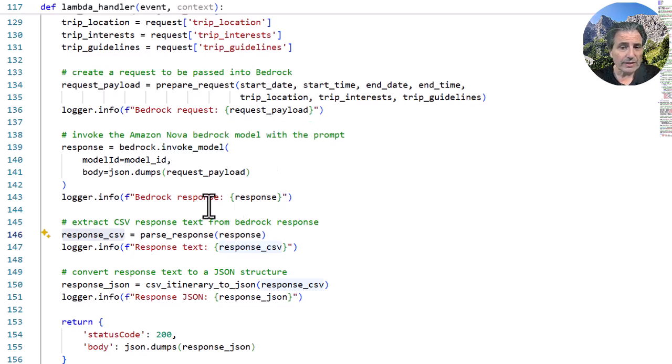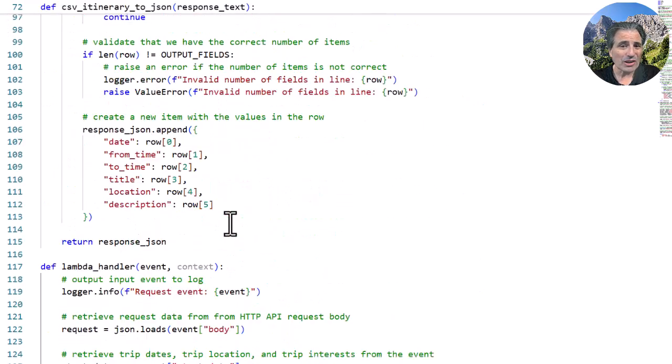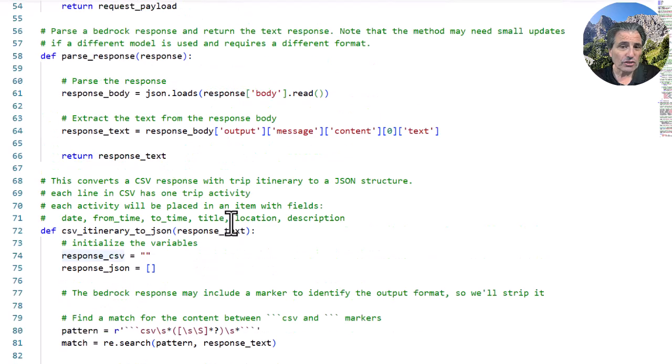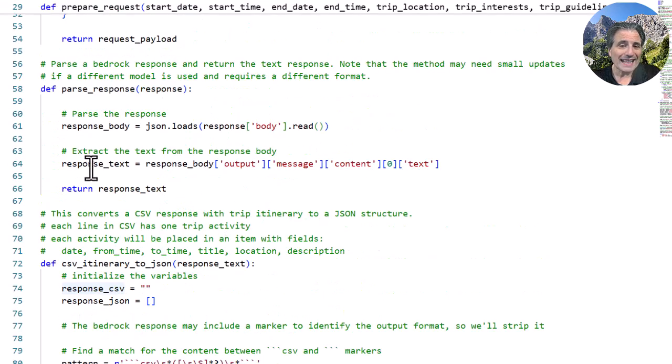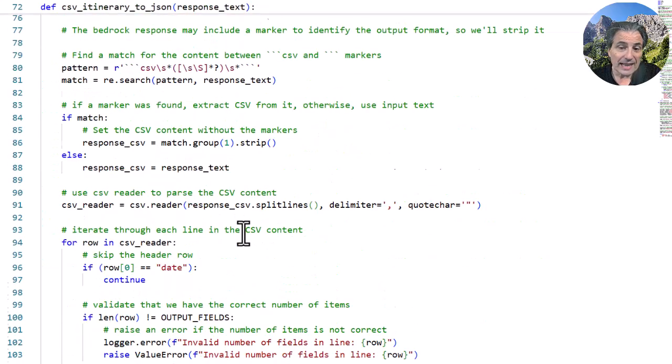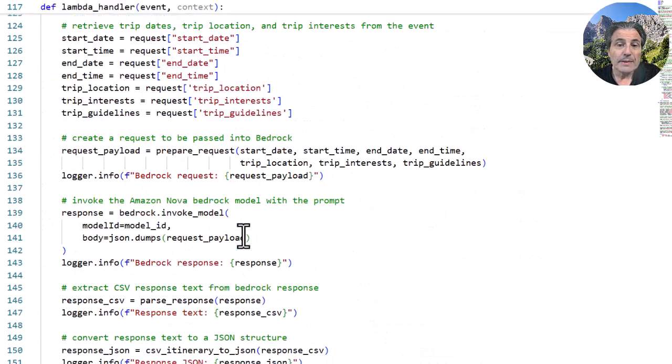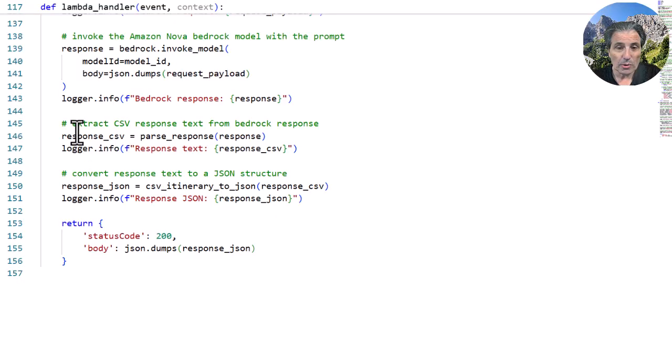Now, as far as parsing my response, it's actually pretty simple. I'm going to call parse response over here, but that's going to be largely a lot of Python code. Well, first, the parse response is strictly about getting the text of the response in a variable. And that just comes down to understanding the structure of a Bedrock response, which I get out of documentation or I get out of asking AI. Now, that text, which gets returned back, is actually the text of the CSV format that I requested. So response CSV, yeah, that's that CSV format that I asked for in my prompt.